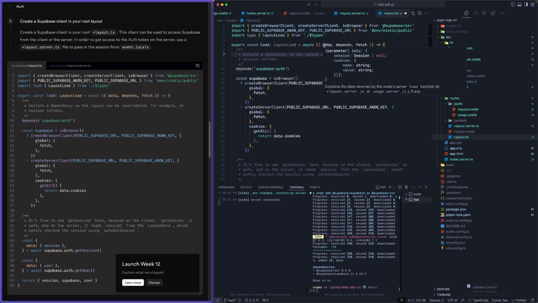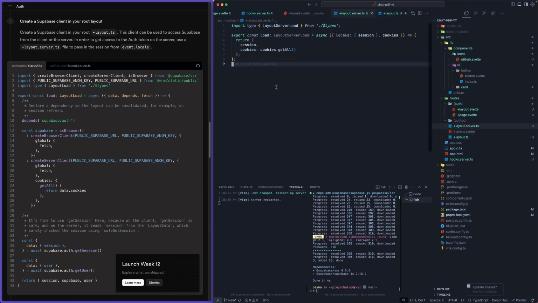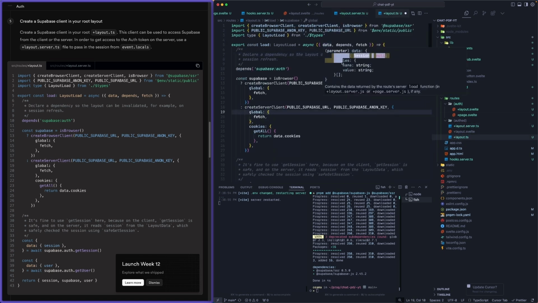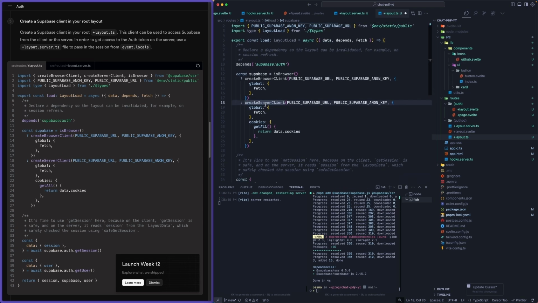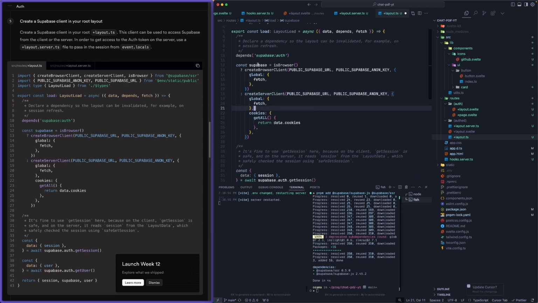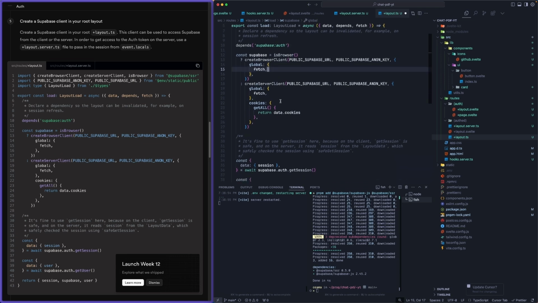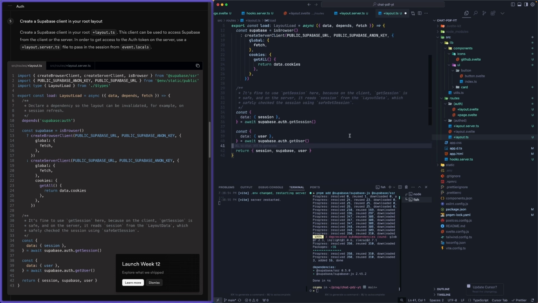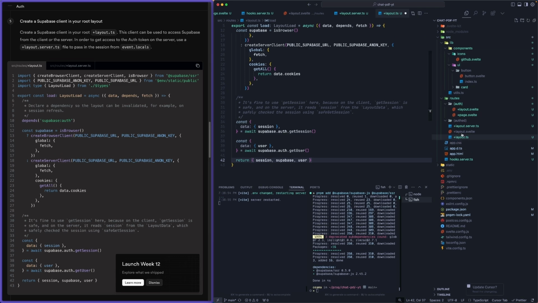So this data corresponds to the data that was returned from the server layout. As you can see, we are returning the session and the cookies, and we are accessing that data within this layout. And then we are creating the Supabase client, depending on whether we are in the browser context or the server context. We are getting the current session, we are getting the current user, and we are returning all these three objects. Now these three objects returned are accessible in any part of our application because they are loaded within the root layout of our application.